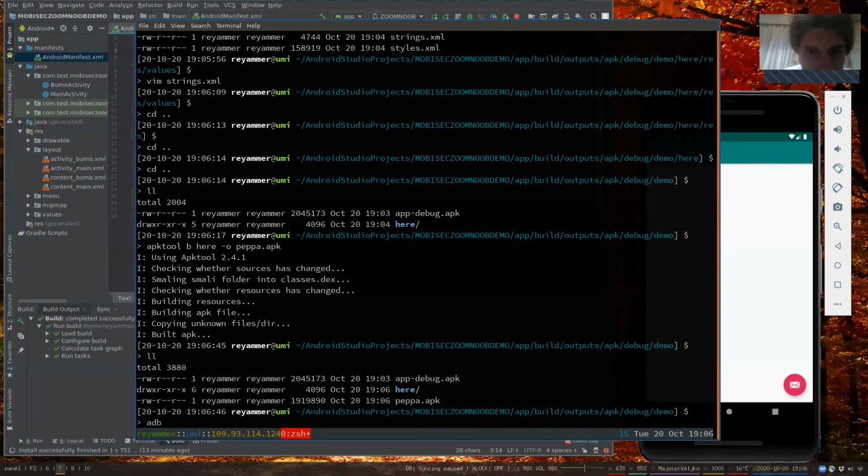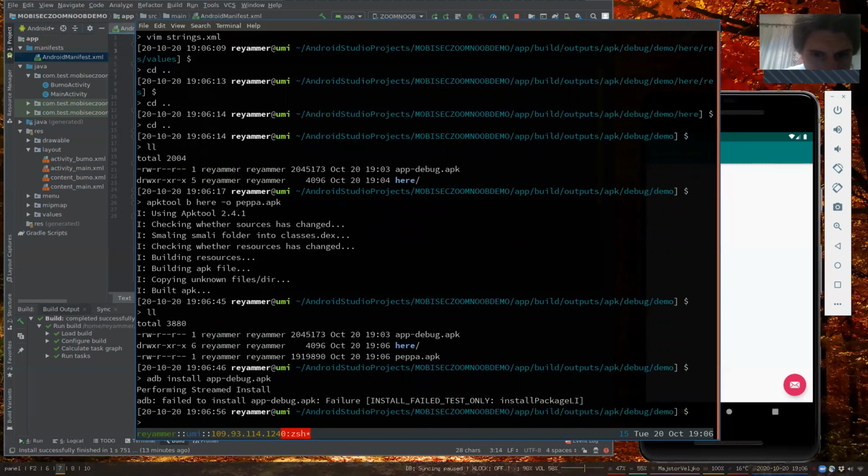Let's try first to install app-debug. It says, oh, you know, it's still test only. Okay. That's actually a very common problem that many students had. I'm gonna show how to fix it. But what I want to show you is that if you try to install this one, it's gonna work. If you try to install this peppa.apk, it's not gonna work. Why? Because it's not signed properly.